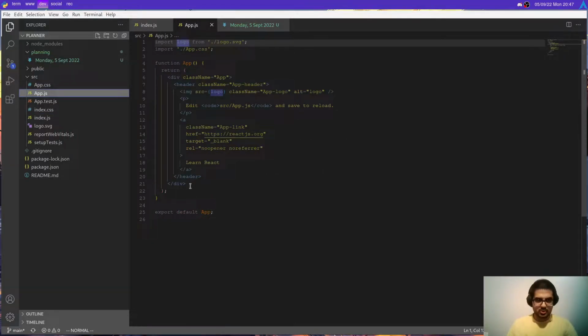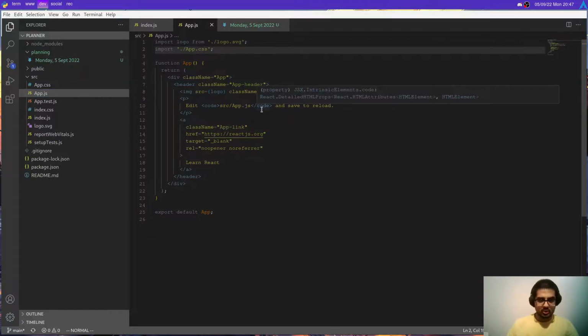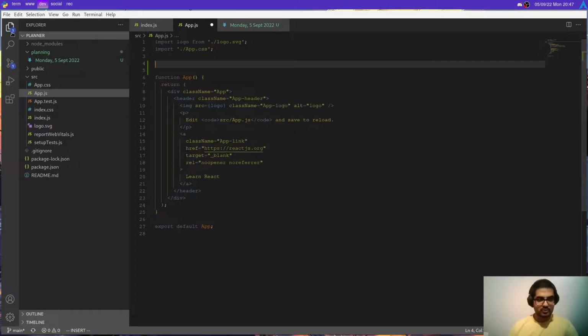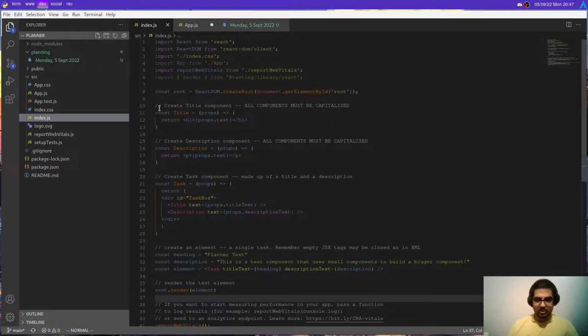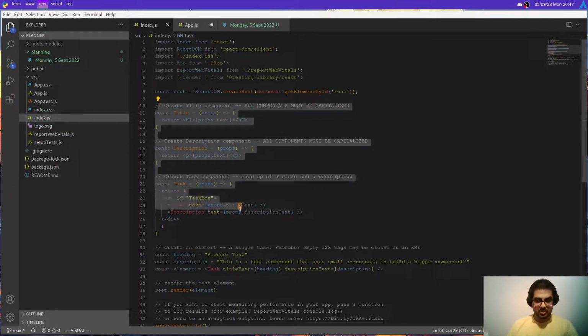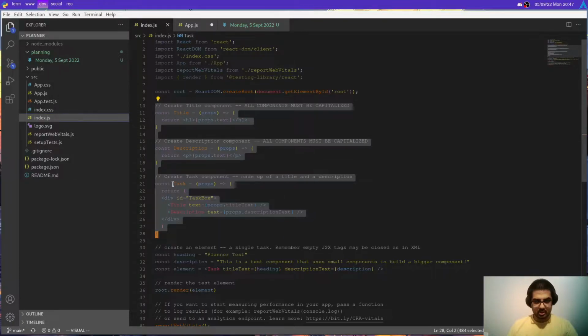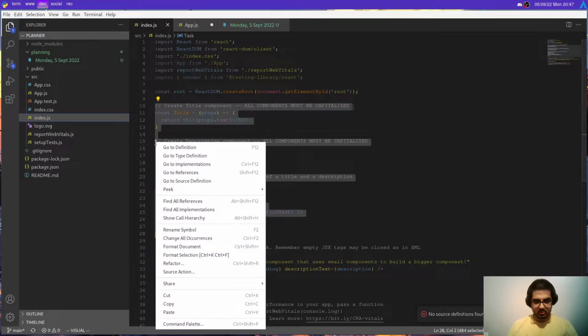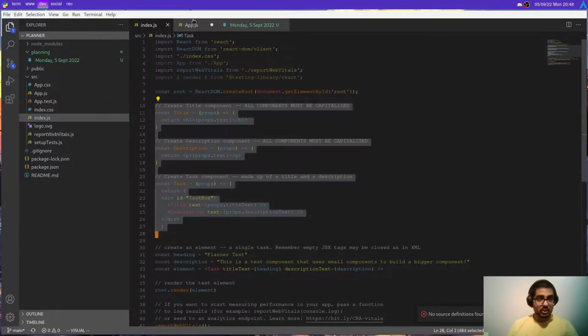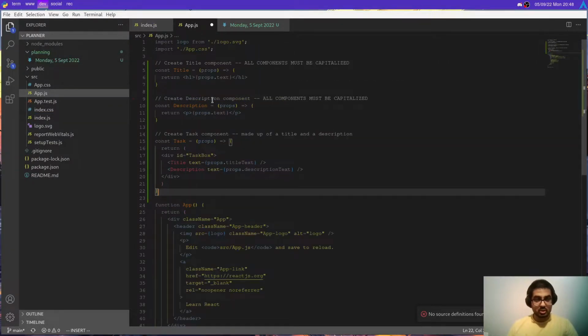First thing I want to do is to definitely go ahead and add my definitions for my components here. So we have the title, description, and task. So I'm using the Vim extension for code here, and copy that here.